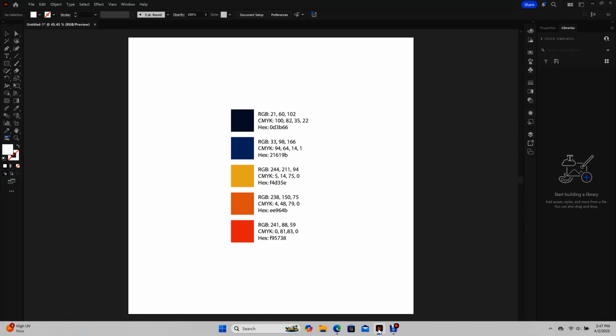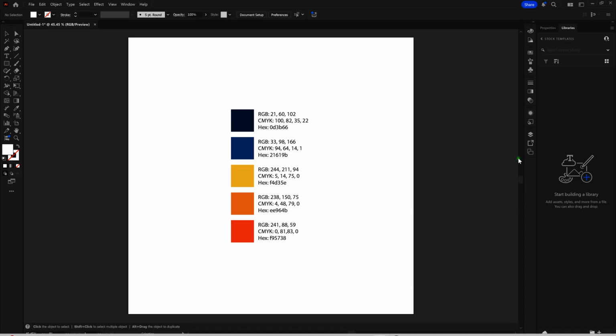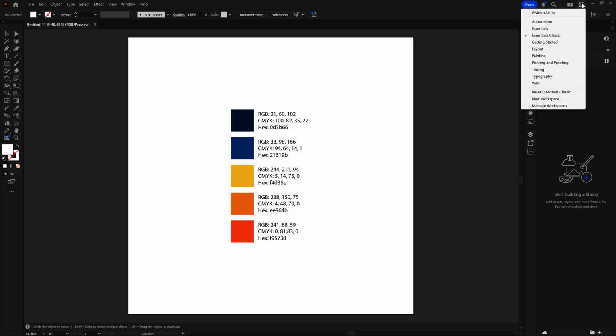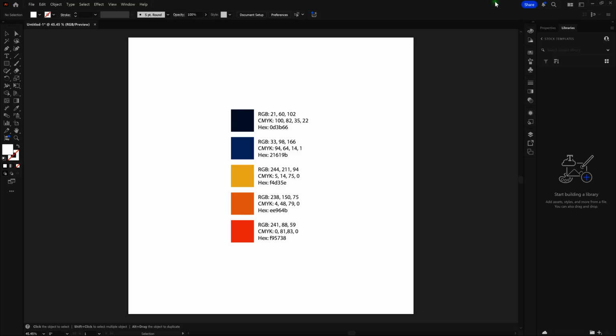All right, first things first, I want to mention that we are using the Essentials Classic workspace. To switch over to the Essentials Classic workspace, all you need to do is go to the top right-hand corner of your page, select Switch Workspace, and then select Essentials Classic. Now, I use Essentials Classic because it's the one I'm most familiar with. With that being said, use your own workspace. We'll get you to where you need to go.